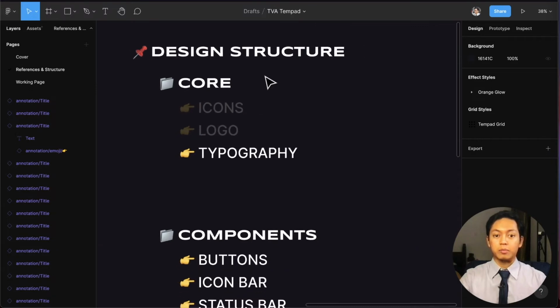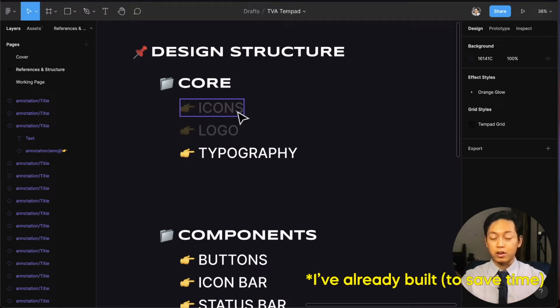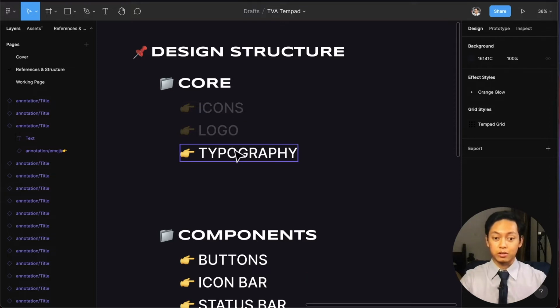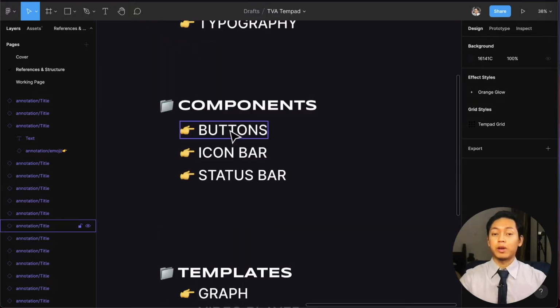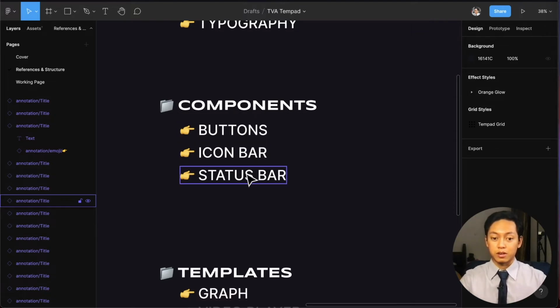So we start off by setting up the core system or the core structure. Now, usually for this app in particular, we'll have the icons, the logo, and the typography. The icons and the logo I've already gone through before this whole thing, but in this video, we will look through the typography. And then we have our components now. Our components just make it easier for us to reuse certain elements of a screen. So that would be, in our case, the buttons, the icon bar, and the status bar.